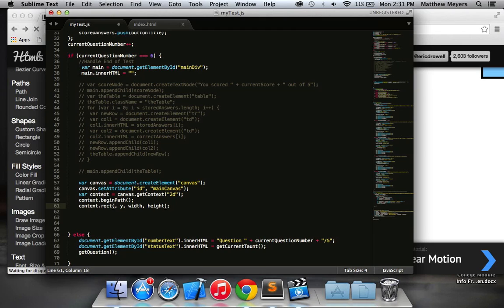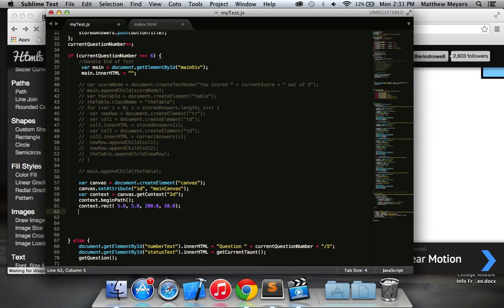So let's just give some offset to the bar here, the rectangle. So we'll give it 5 for the x origin, 5 for the y origin, and I'm going to make it 200 pixels long and, I don't know, 50 pixels high. Okay, cool. All right, so we have that.